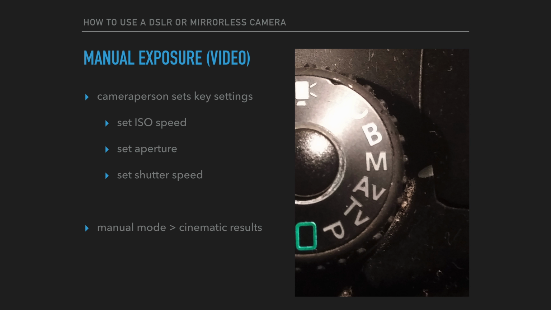And now we need to talk about manual exposure for video. The manual exposure shooting mode for movies allows the camera person to set the key settings manually. The user can set the ISO speed, the aperture, and the shutter speed.